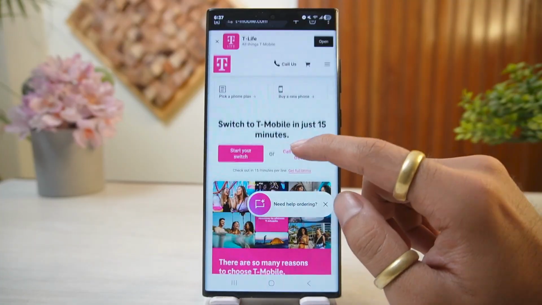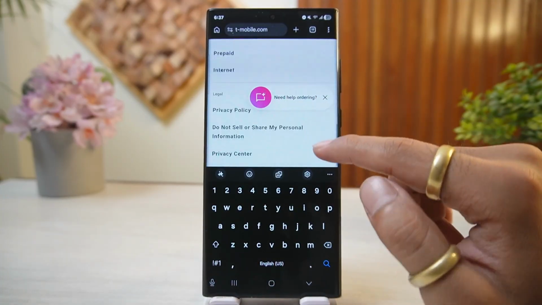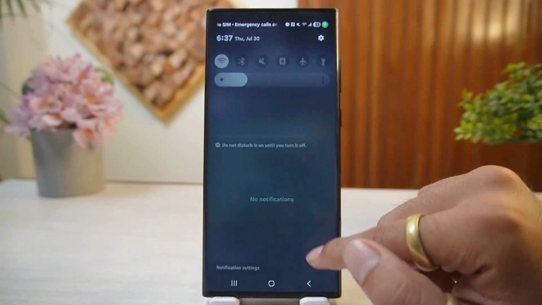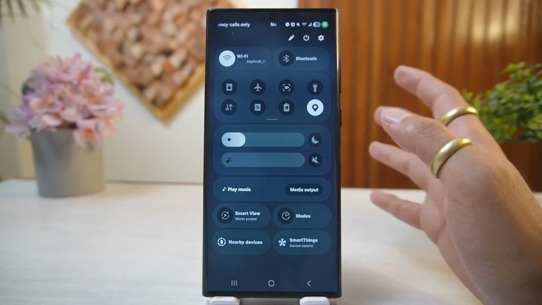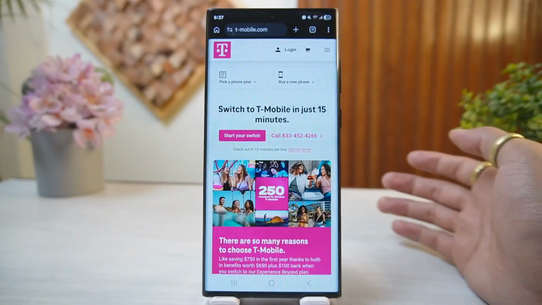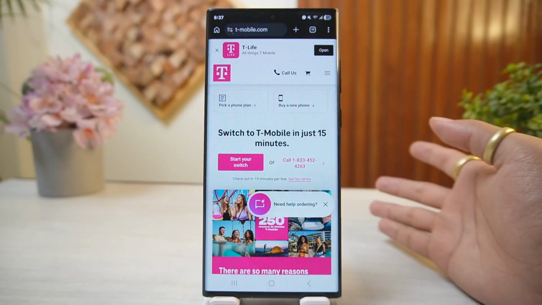From here, you simply have to now tap on these three horizontal lines and then proceed to create an account from the web browser. And also make sure that you have a strong and stable Wi-Fi connection, and also turn off any VPN services if you have turned it on. And also try clearing the browser cache or your application's cache.